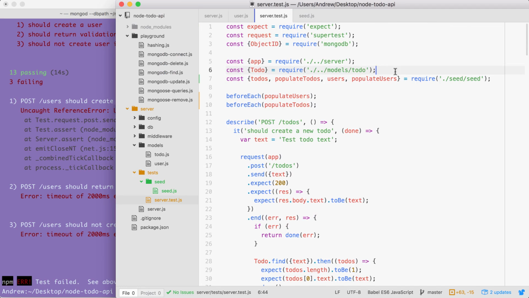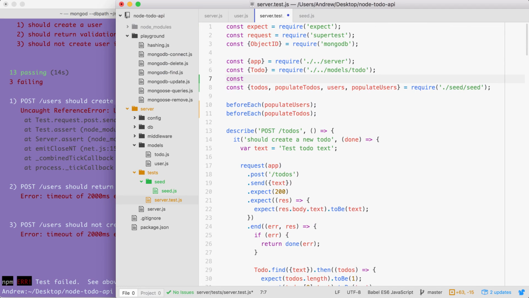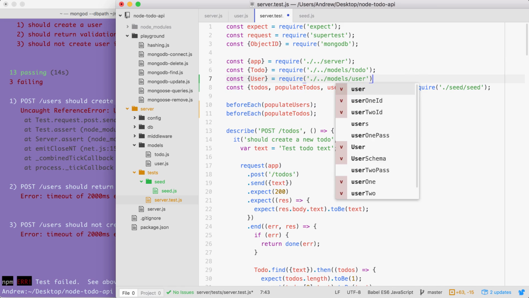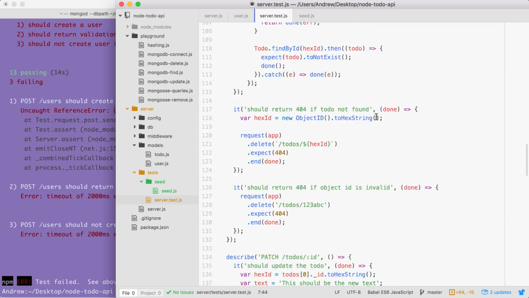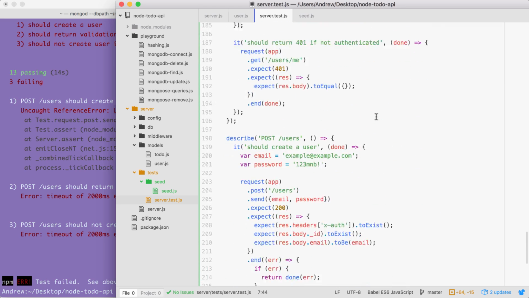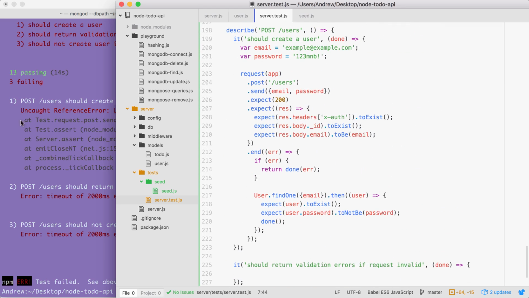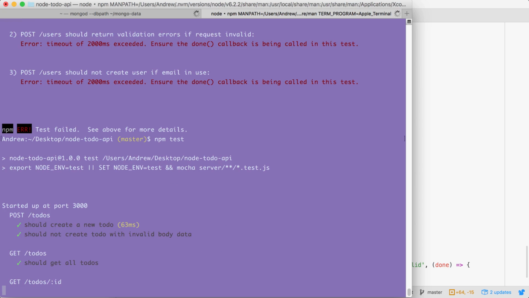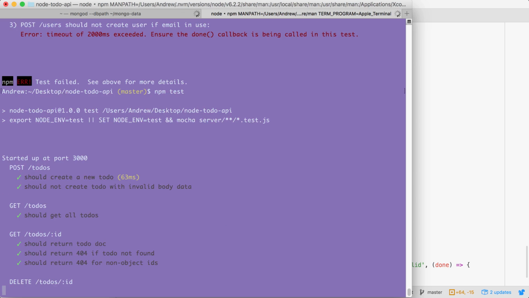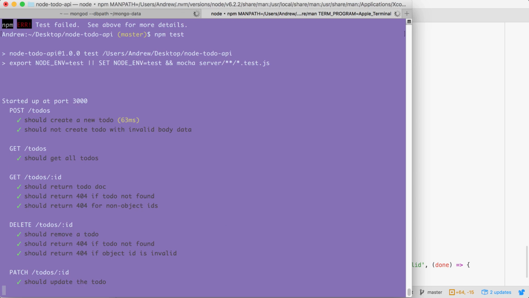Up above, all I need to do to fix that error is create a constant, call it user, and require the user model. We're going to go back a directory into the models directory, and we're going to grab the user file. Now that we have this in place, I should be able to save the server test file, rerun the test suite, and our test case right here should be passing. I'm going to rerun it to make sure the error was fixed, and if it was, we can move on to the two final test cases for this one. We're going through the to-dos tests now.